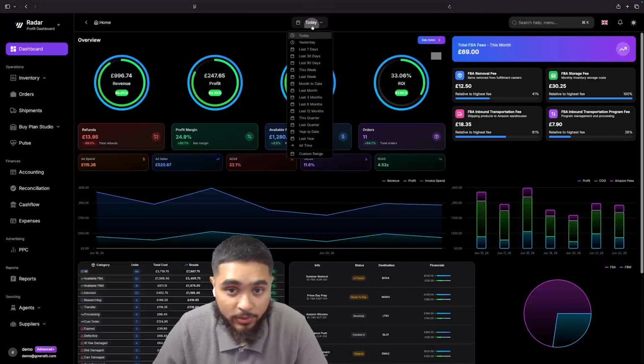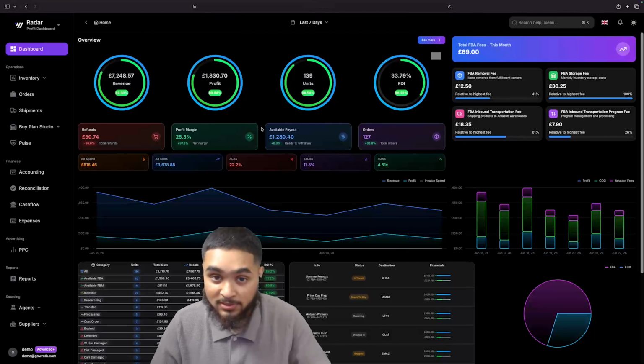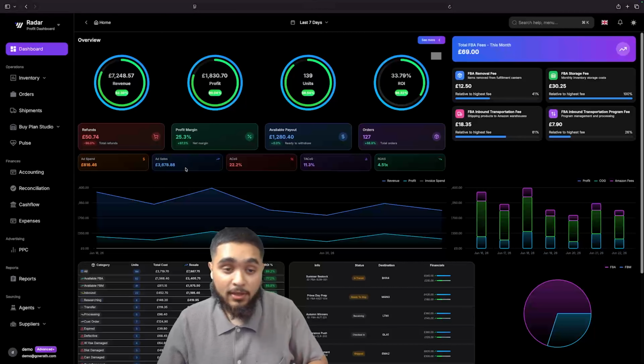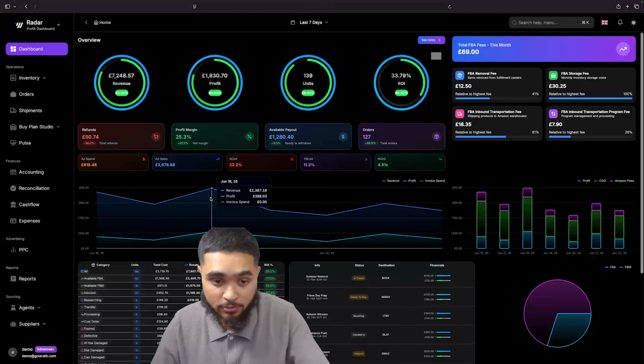So over here on the dashboard, we have a date preset. So for example, we're going to click the last 7 days. And what this gives you is a snapshot of your business in the last 7 days. For example, in the last 7 days, I made 7K and around 1.8K profit. And then if I want to see the individual sales of each day, I can actually see on the line chart. So you're going to see the revenue and profit.